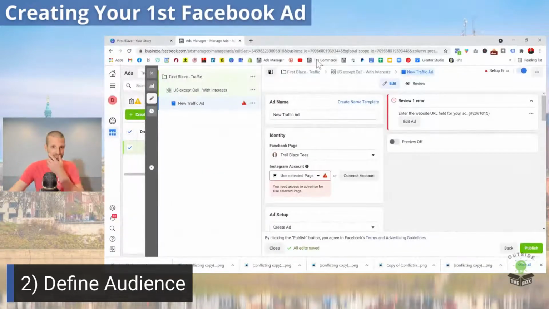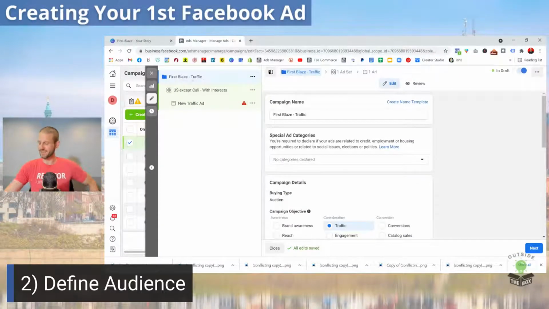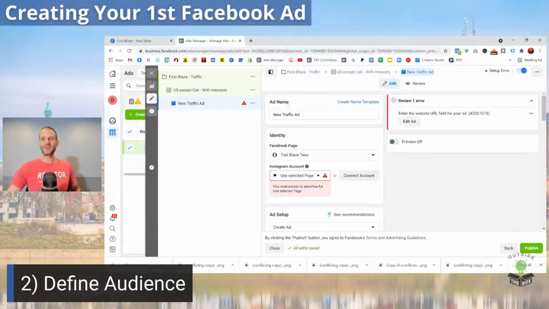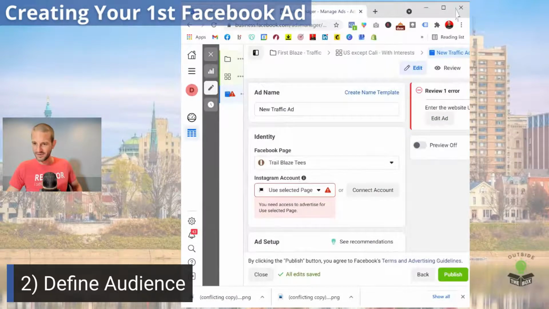All right, so now we're at step 3. So we had the first step you see up there, which was the campaign level. Level 1, define your goal. Level 2, define your audience, which we did. And then level 3, create your ad. Got to do the banner. How quick can I do it?